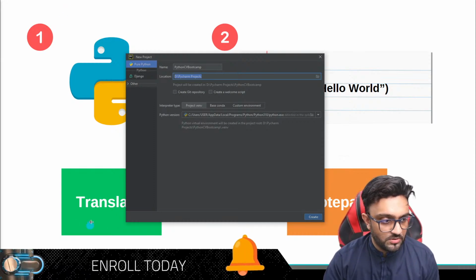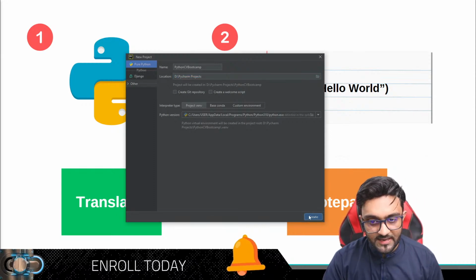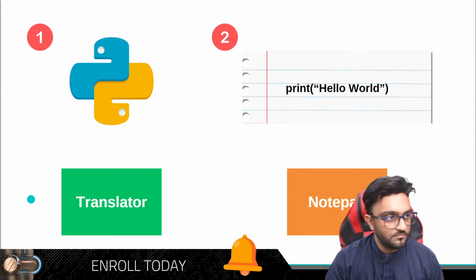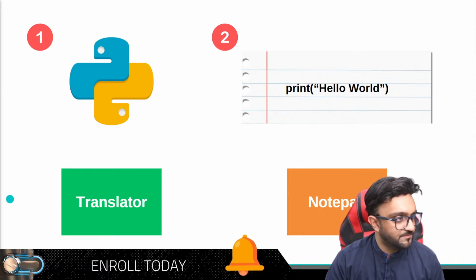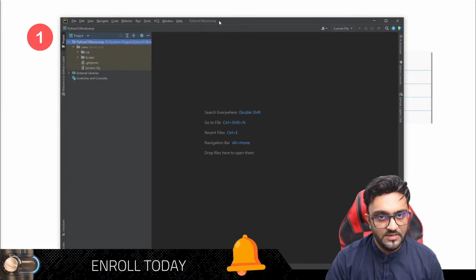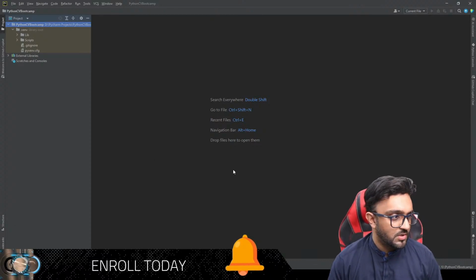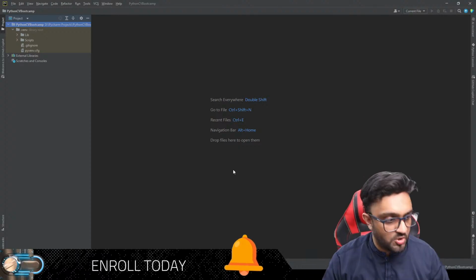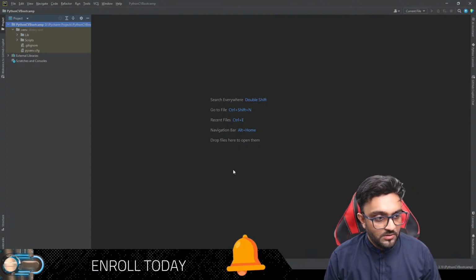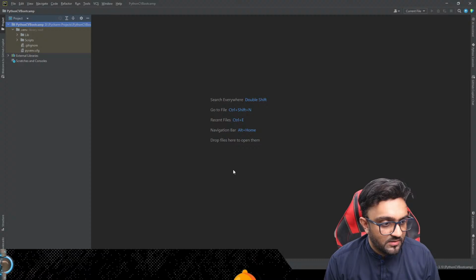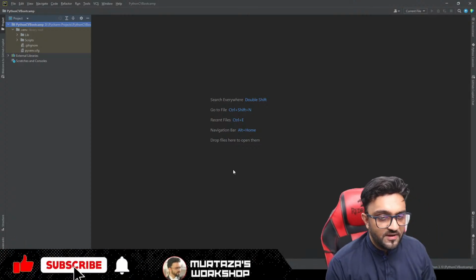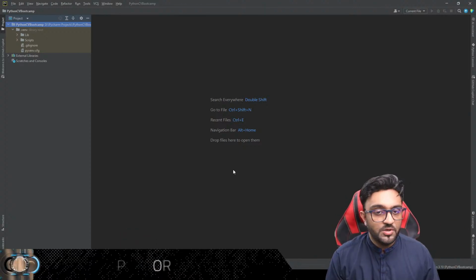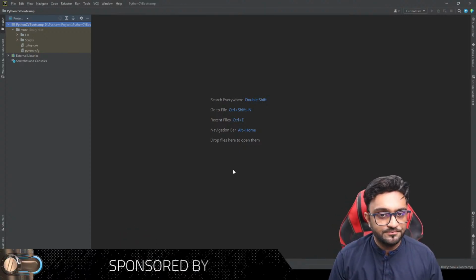Okay, so that being said, let's go ahead and hit create. Once we create it, we are going to get this. So this will be our notepad in which we can write the code. Now it is very important to understand the basics of PyCharm to get started with the programming.